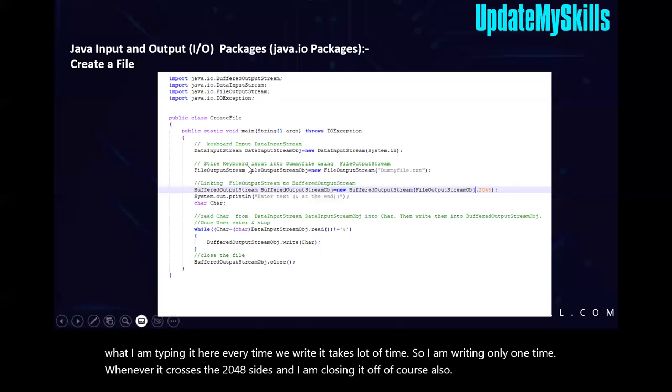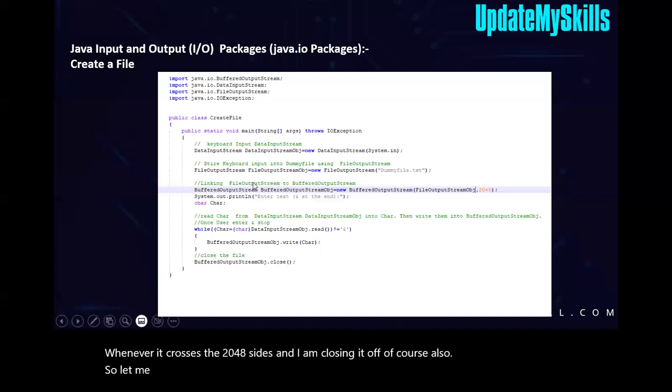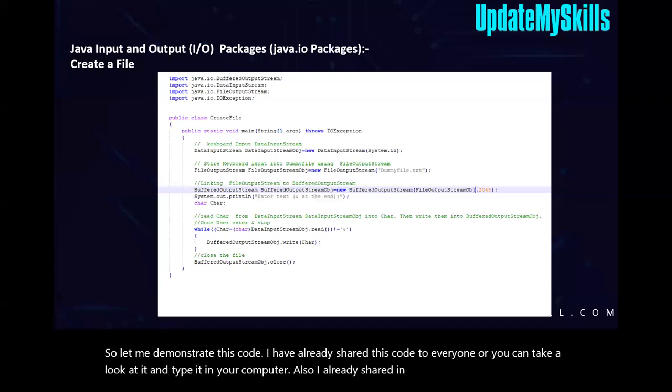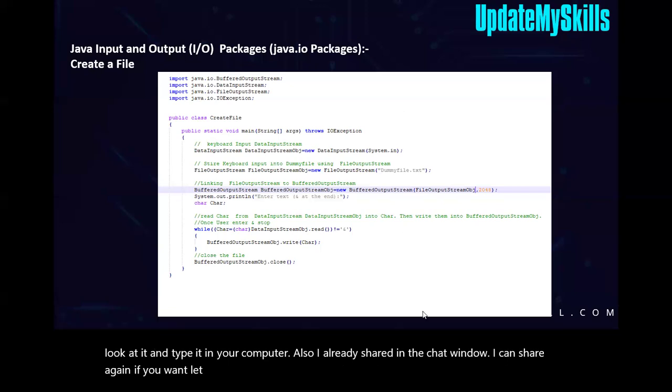So let me demonstrate this code. I have already shared this code with everyone, or you can take a look at it and type it in your computer also. I already shared it in the chat window. I can share it again if you want. Let me run this file for you.